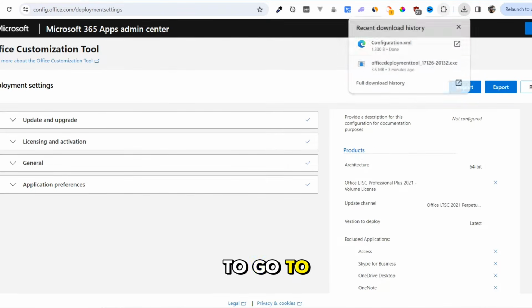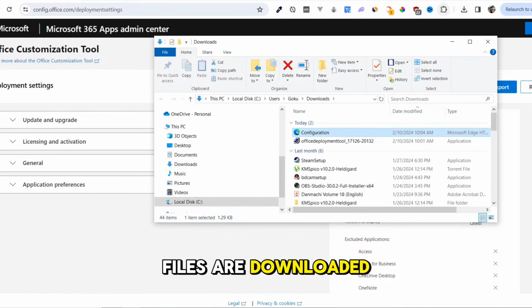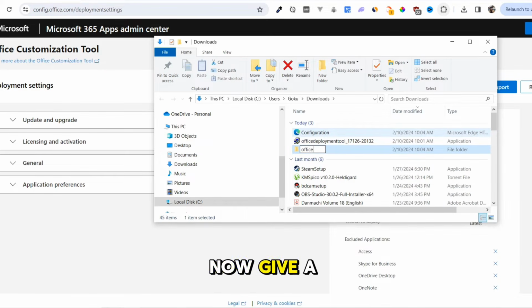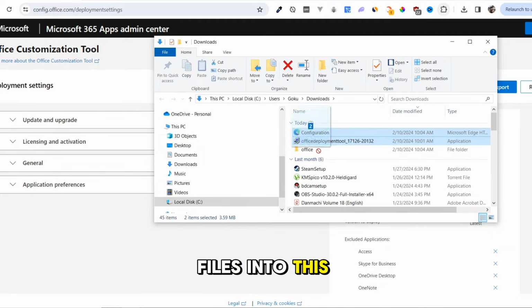Next, we need to go to the location where files are downloaded. Now here, we have to create a new folder. Now, give a name to this folder as Office. Then put the downloaded files into this folder.